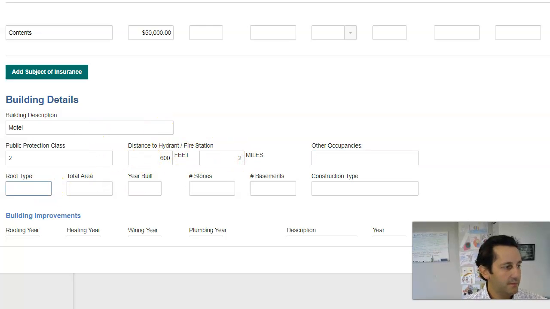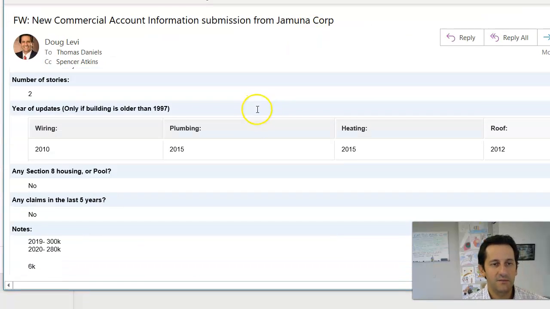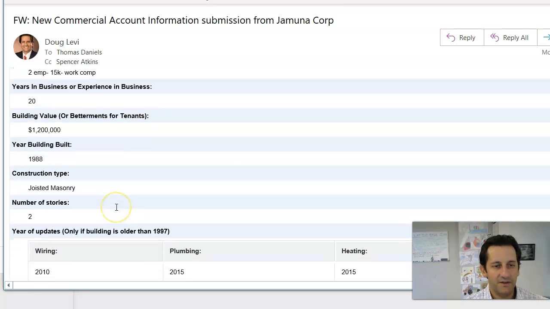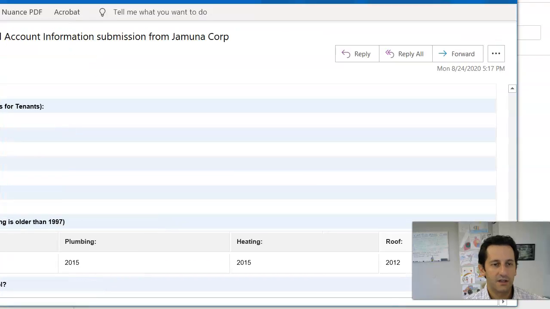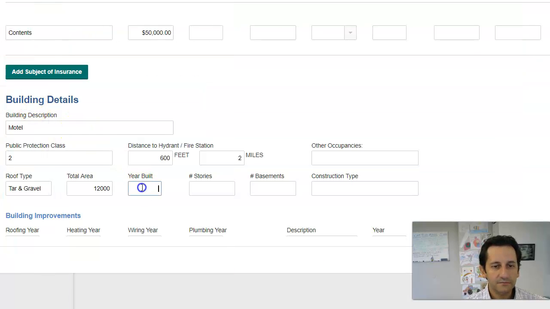The roof type, this you could look up on Property Appraiser. Typically it's going to be shingle or tar and gravel, something like that. This one I know is a tar and gravel. Total area, again, we're putting 12,000. The year built, again, you should be seeing most of this stuff from the fact finder. If not, you can get it from the Property Appraiser. So here year built is 1988. The construction type is joisted masonry.